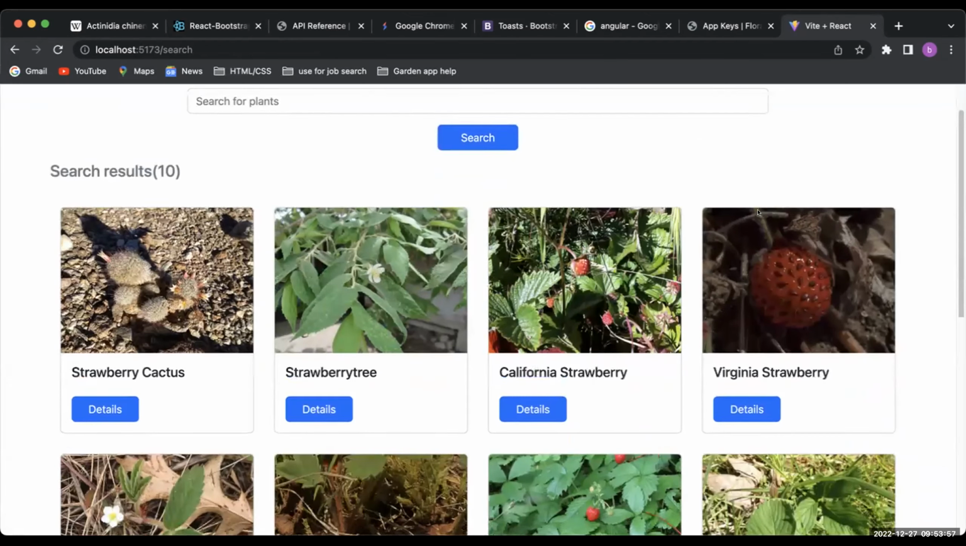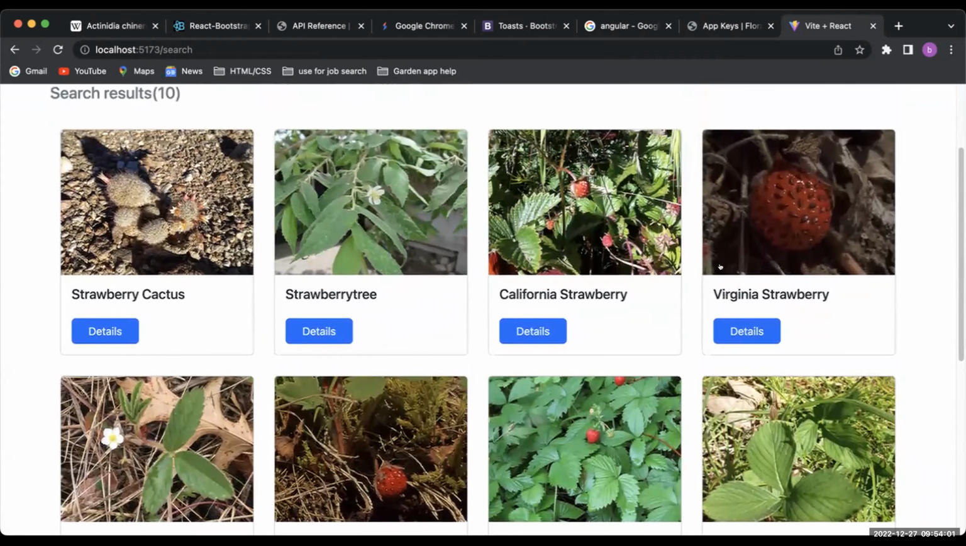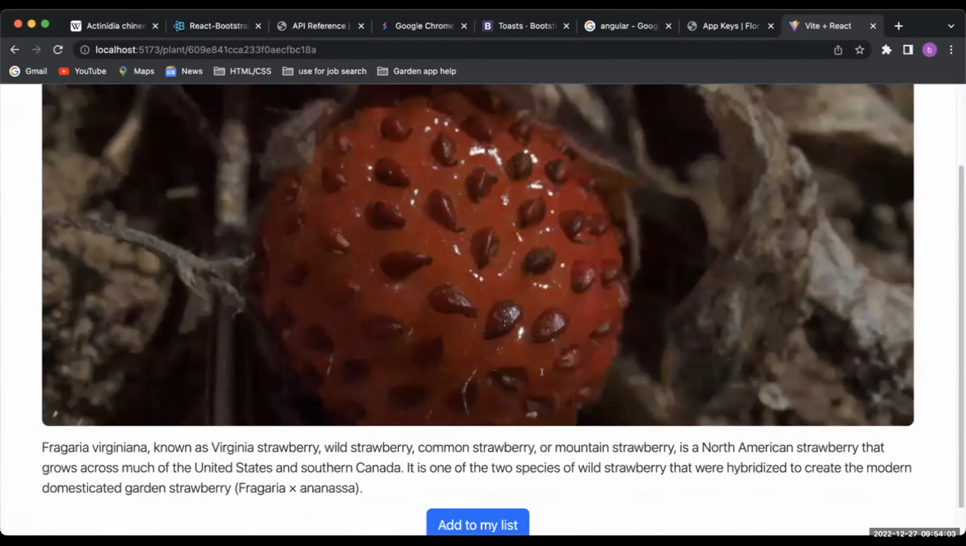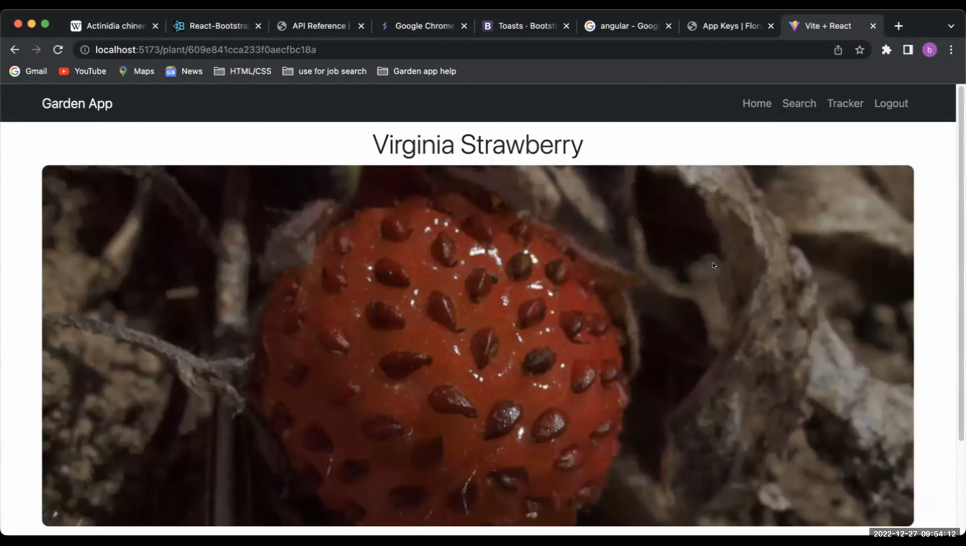And then this will bring me, I didn't know there were this many types of strawberries, but here we go. And then just add a new one in there and add it to the list. And yeah, that's pretty much it. That's all I have.